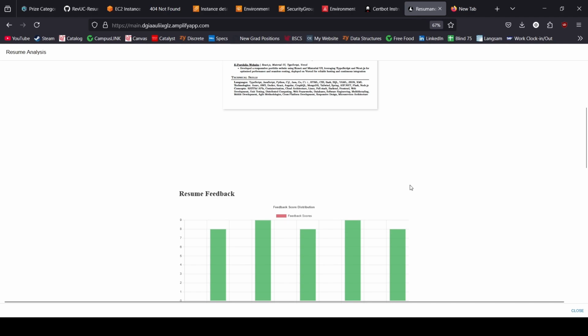Some of the technologies I used to make this were mainly S3, which is the blob storage. So when the resume gets uploaded, it gets put into the blob storage. We're also using Textract, which essentially gets the text from the document, which is then able to be passed into both Amazon Comprehend and Amazon Bedrock.